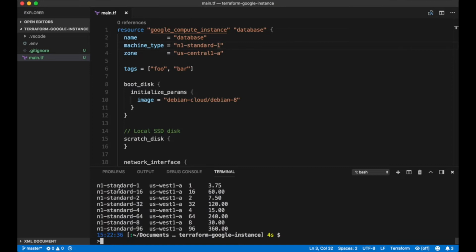So our machine type, N1 standard 1, has one CPU and 3.75 gigs of memory. Let's upgrade it a bit with N1 standard 2, which has 2 CPUs and 7.5 gigs of memory. Change that here. And right now our zone is US Central 1A. And since we searched for US West 1, we need to change that here also.